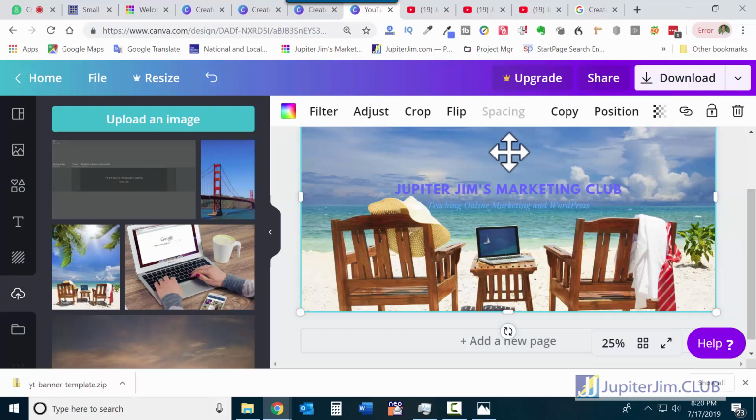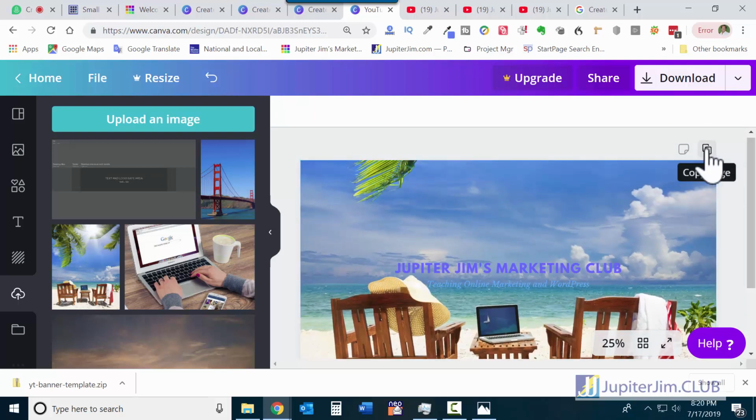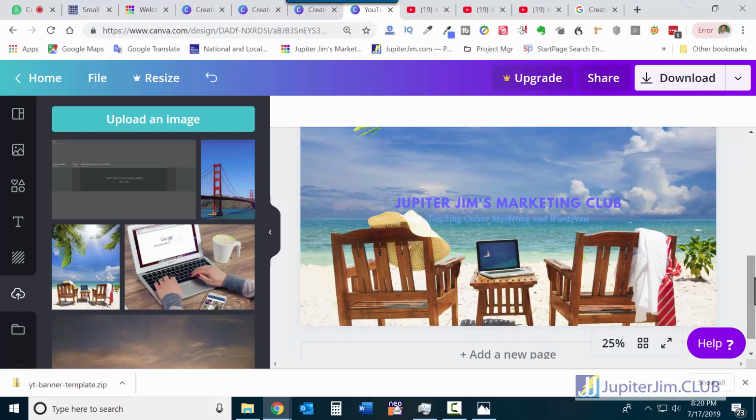And I think at this point now, I've done a lot of work that I don't want to have to redo, so I'm just going to duplicate it. So just click here, copy page. Copy page means copy the image, essentially. Now, let's go to, well, maybe I'll leave it the way it is.